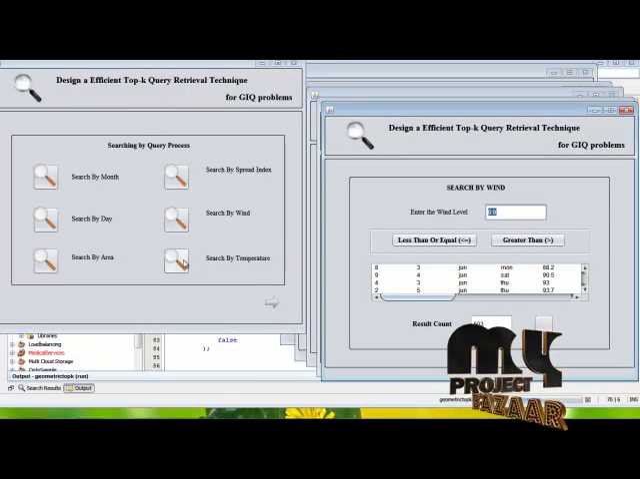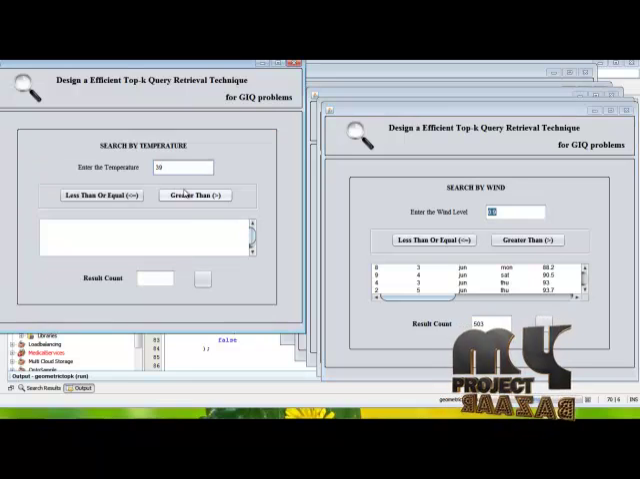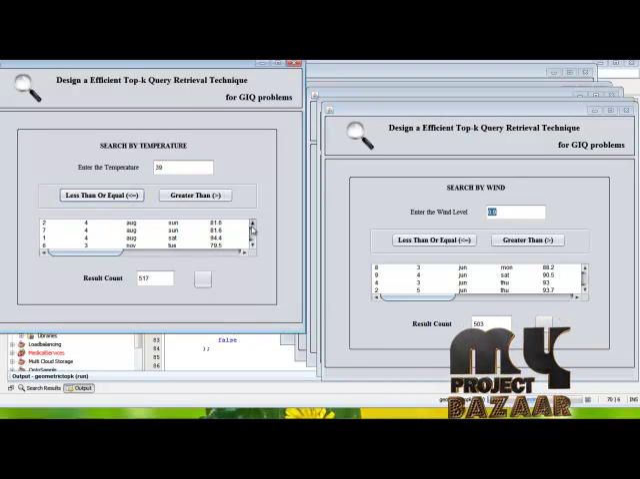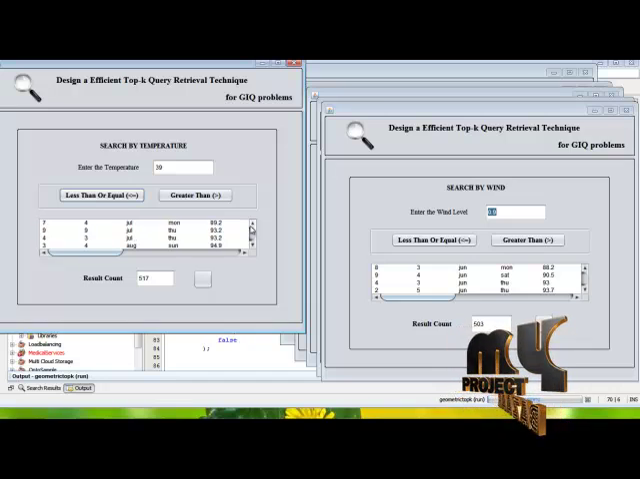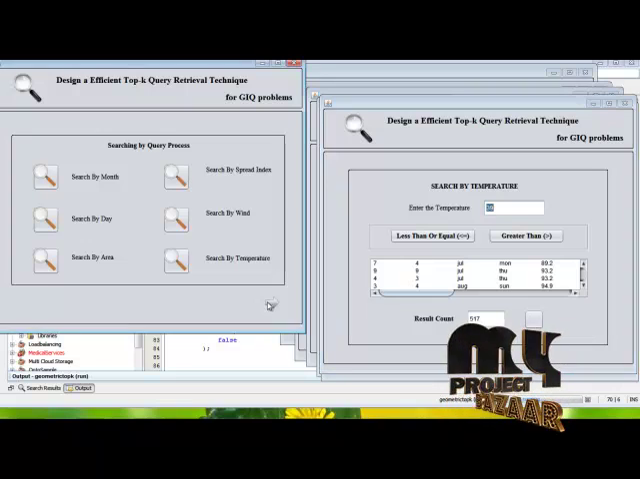Then we move on to the temperature. We just enter the temperature range, and the temperature information greater than or less than or equal to this. These are all the pieces of information less than this temperature. We then move on to the next frame.